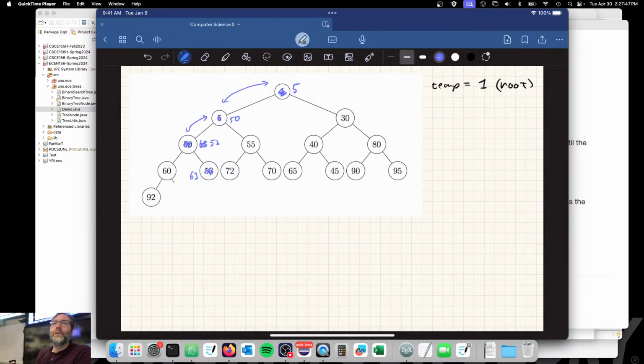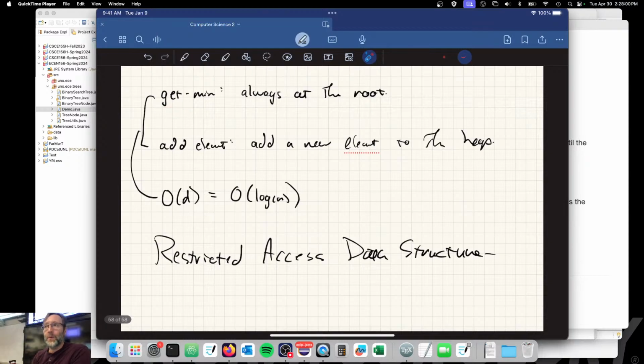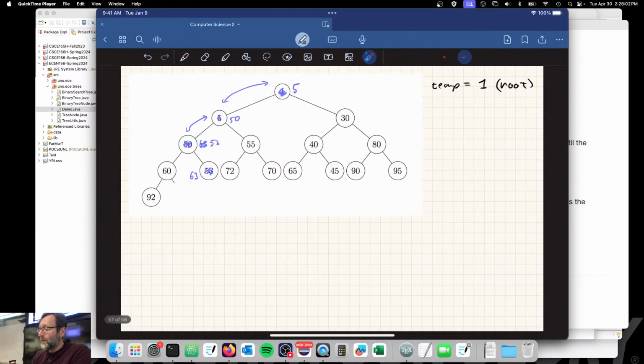And it's full, right? So all I need to do is find this last guy up here, swap him out, making sure that I save this guy over here because I'm going to return him, get min, right? I want you to get and remove the minimum. And then I just need to heapify it down, fix it down.